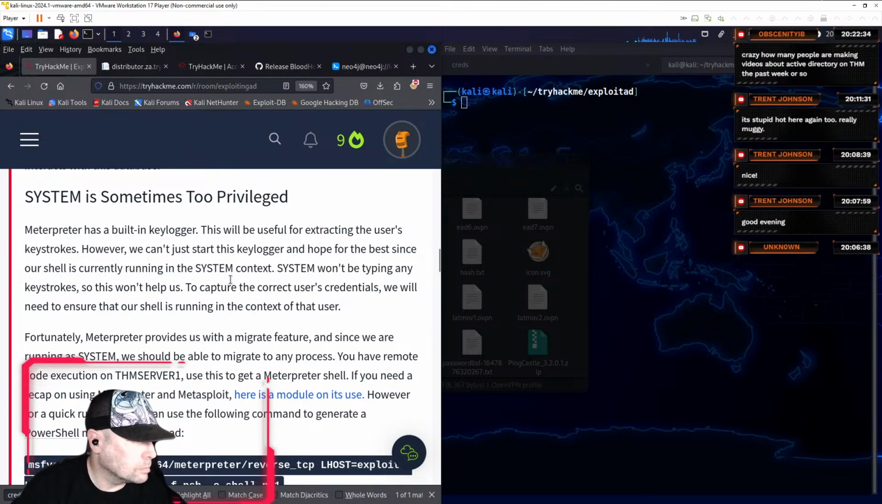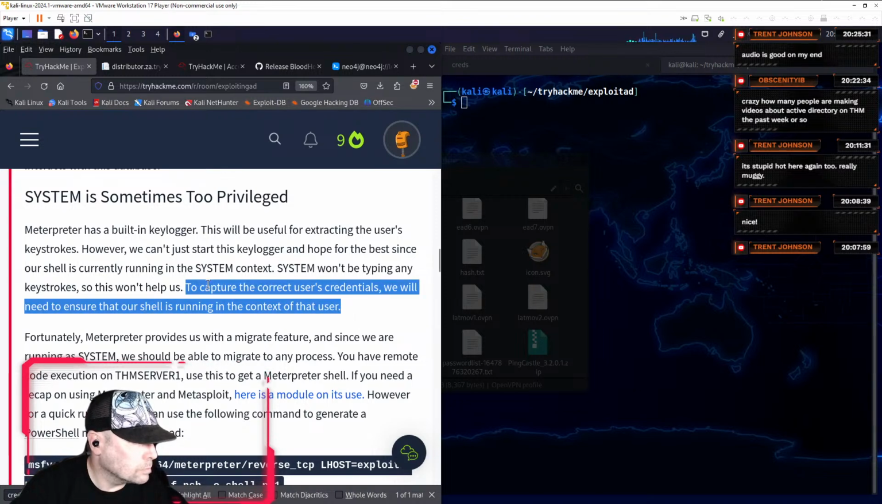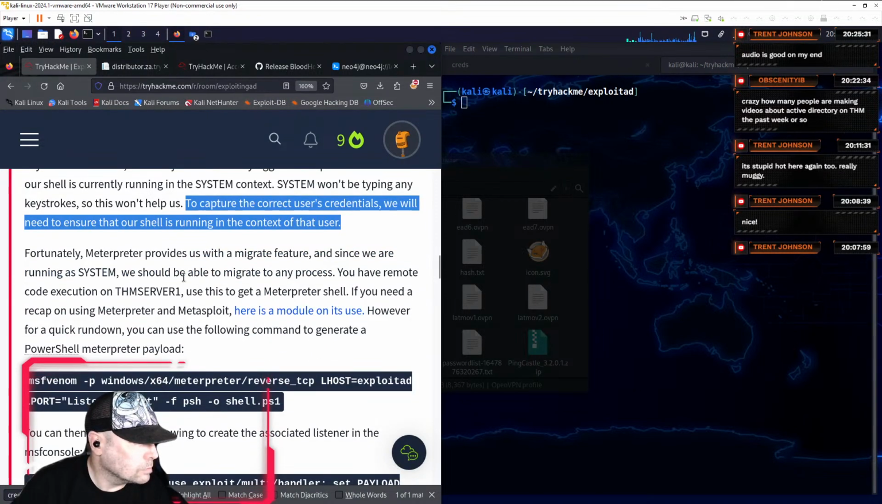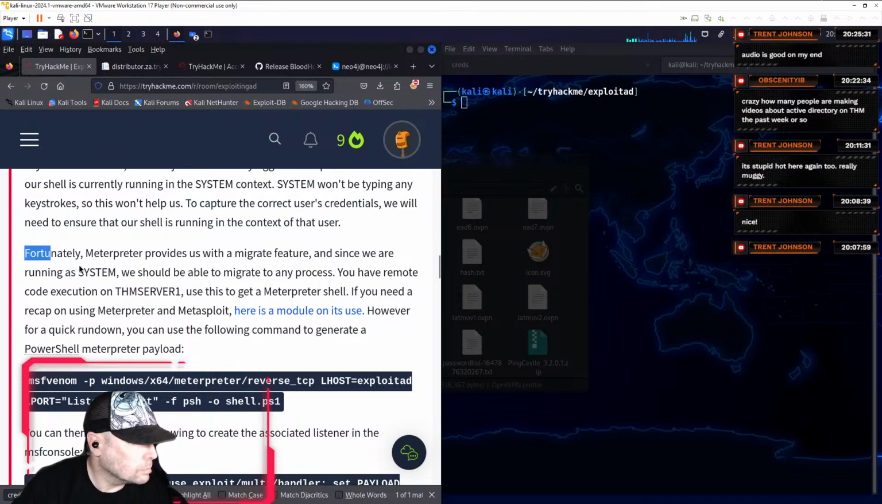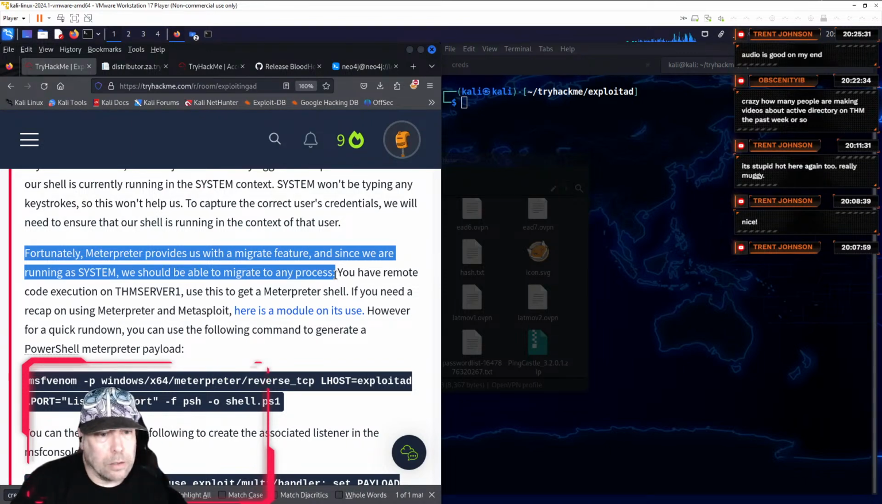However, we can't just start this keylogger and hope for the best since our shell is currently running in the system context. System won't be typing any keystrokes, so this won't help us. To capture the correct user's credentials, we will need to ensure that our shell is running in the context of that user. Fortunately, Meterpreter provides us with a migrate feature, and since we are running as system, we should be able to migrate to any process. You have remote code execution on server 1. Use this to get a Meterpreter shell.